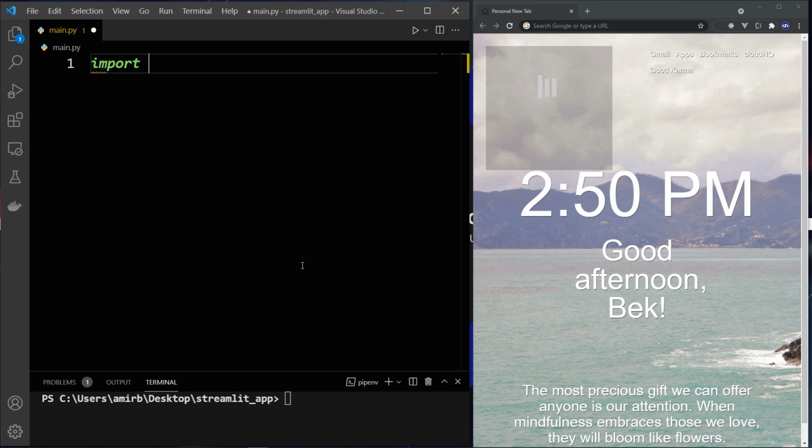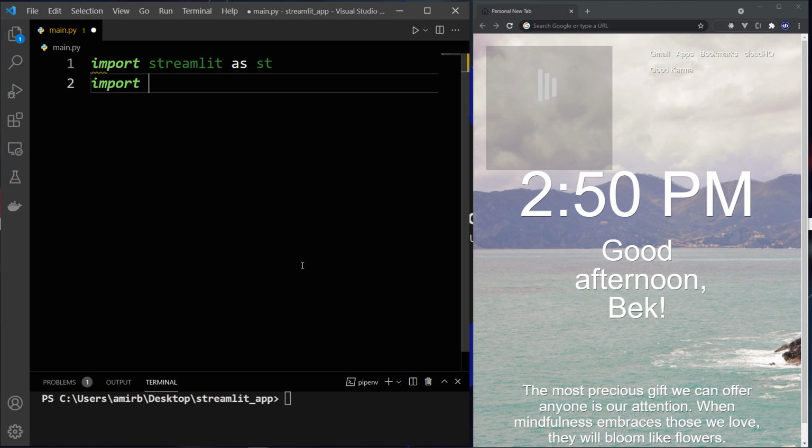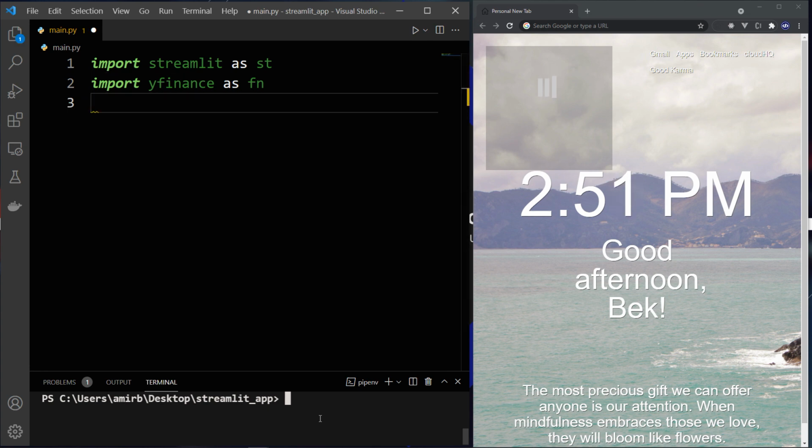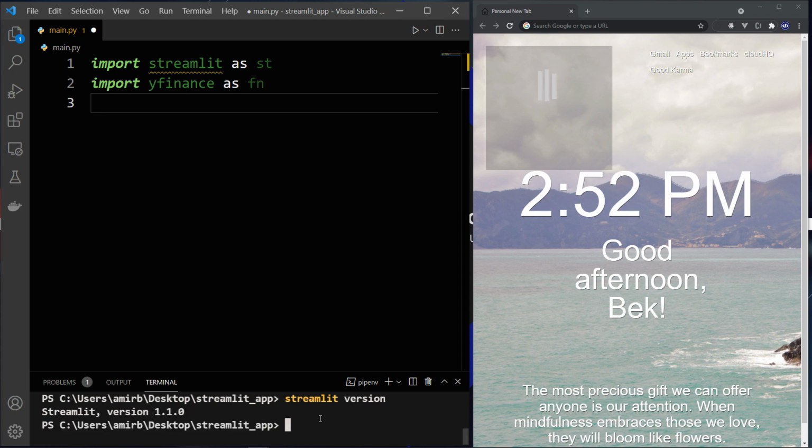The first thing that we want to import is Streamlit. We'll give it an alias of st. And also we want to import the Yahoo Finance package. We'll give it an alias of yf. And let's just start Streamlit. If you type streamlit version, it should give you the Streamlit package version. There you go. So we know that things are working properly.